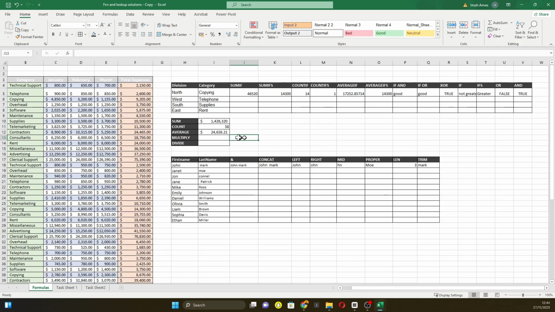For multiply, there is nothing like a multiply function in Excel. To multiply two numbers, say for example we want to multiply 5 by 4, which gives us 20, we do equal to this, use the star for multiply, times this. Click enter, and it gives us 20. As simple as that. That's how you multiply two numbers.